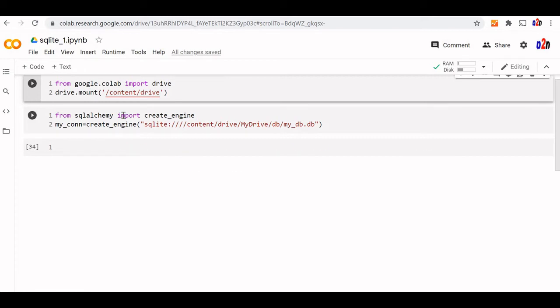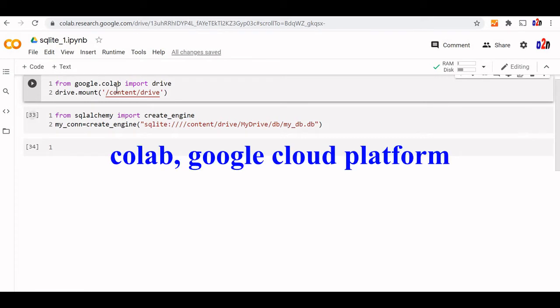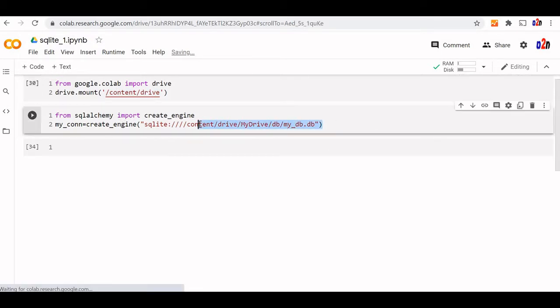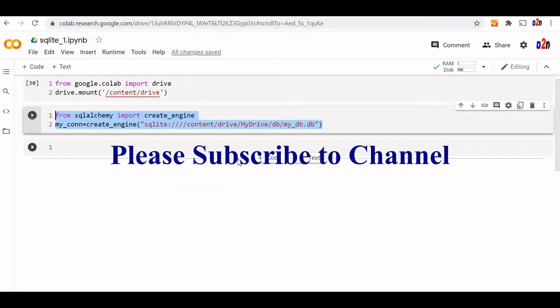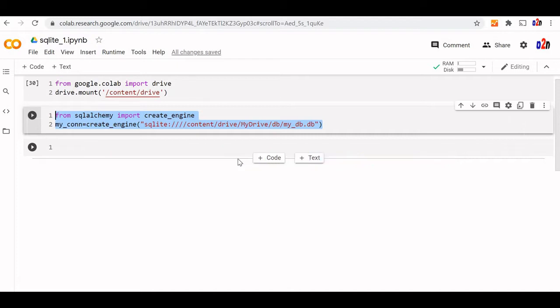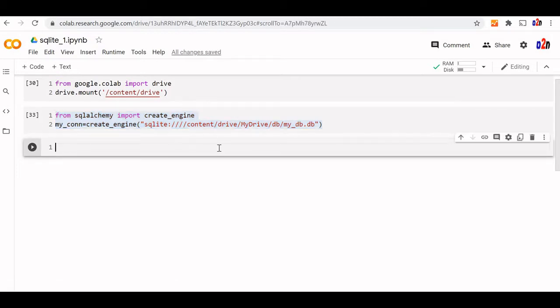We have kept our SQLite database in Google Drive and mounted the drive to our Colab platform, and then in the next code block we have created the connection string using SQLAlchemy. All this, how to do it, you can see in part 1 of our video. We have already explained how to mount a drive and how to connect it, with some sample tables and data. Now let us try some SQL select queries.